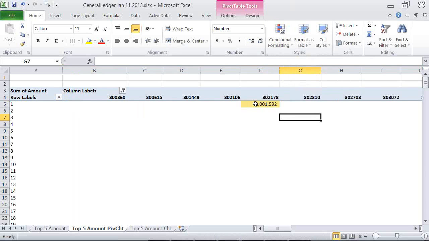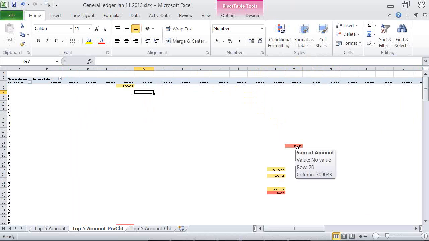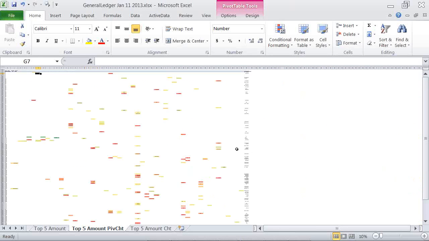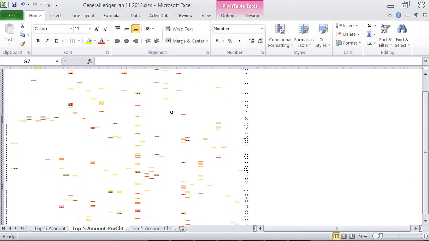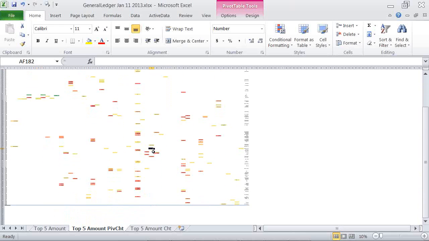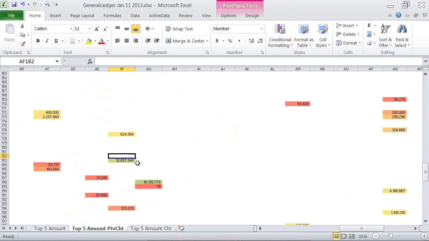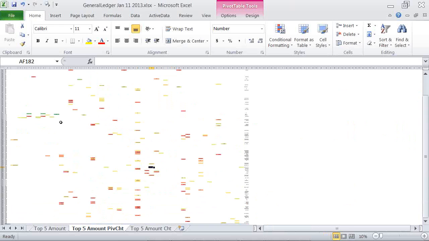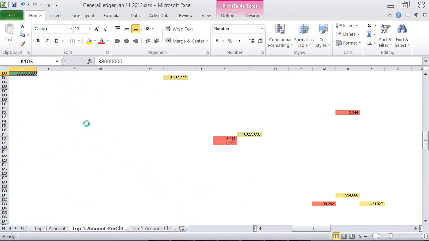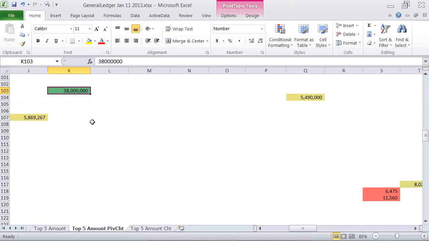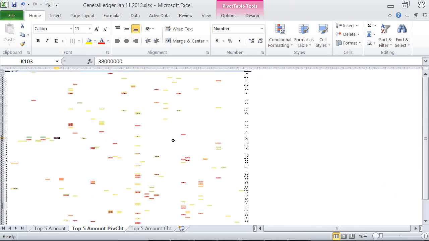And what it's basically telling you is that the yellows are in the middle, the green is very large, and the reds are very small. And it's interesting, now that I'm looking at my journal entry activity with the general ledger accounts, you can almost see pockets of large entries. Anything green, like this item here as I scroll into it, all you have to do is select an item, like that green item there, and it's going to scroll right to that item. So 38 million is probably one of the largest items in here.